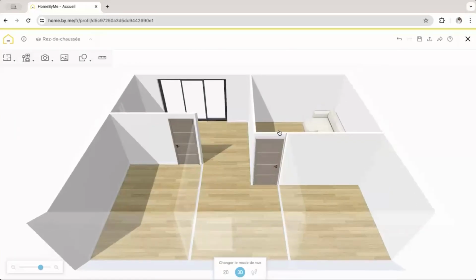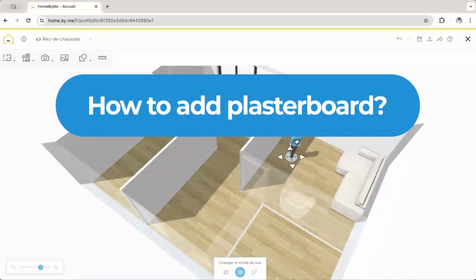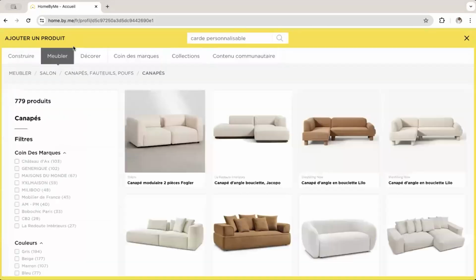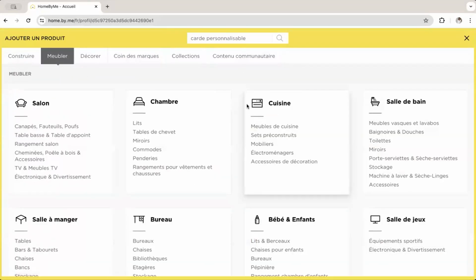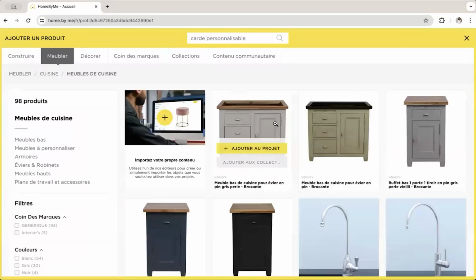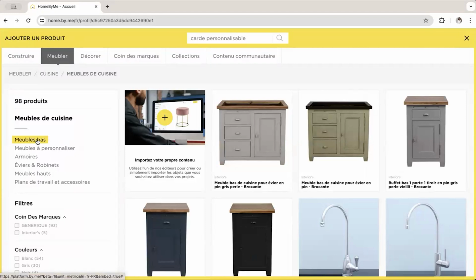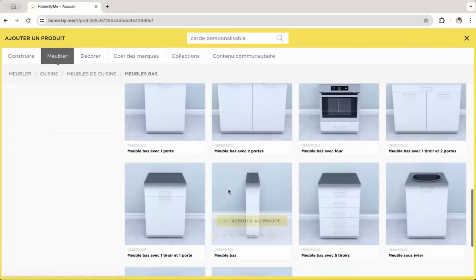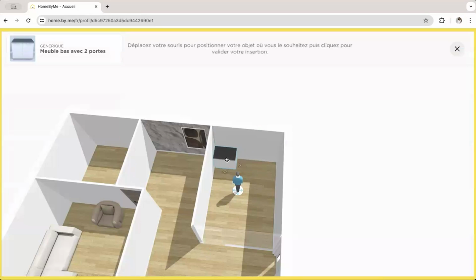Another question was how to add plasterboard on top of kitchen furniture, for example. So we will first add kitchen furniture. Similarly, you have a kitchen category. You have the possibility to choose the kitchen furniture of your choice. I use the same kitchen furniture all the time, which are either generic or ones that really allow me to customize them as I want. So I add my kitchen furniture.